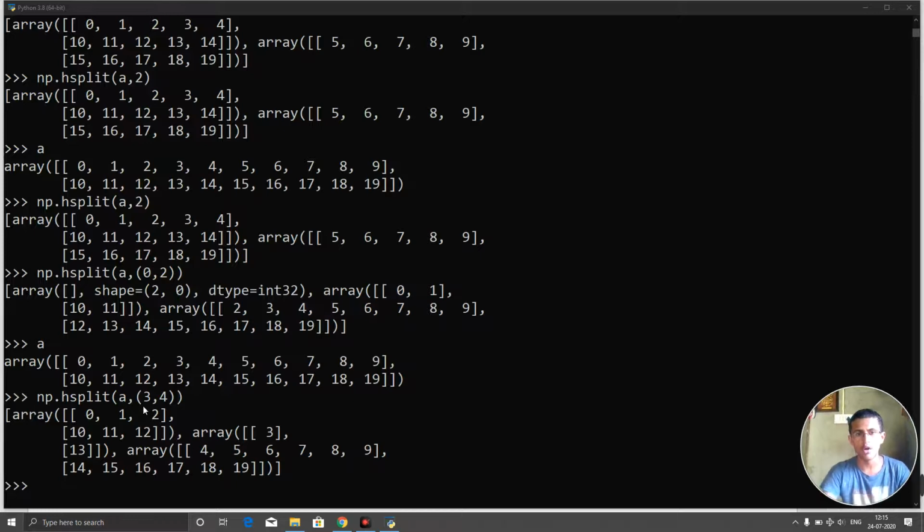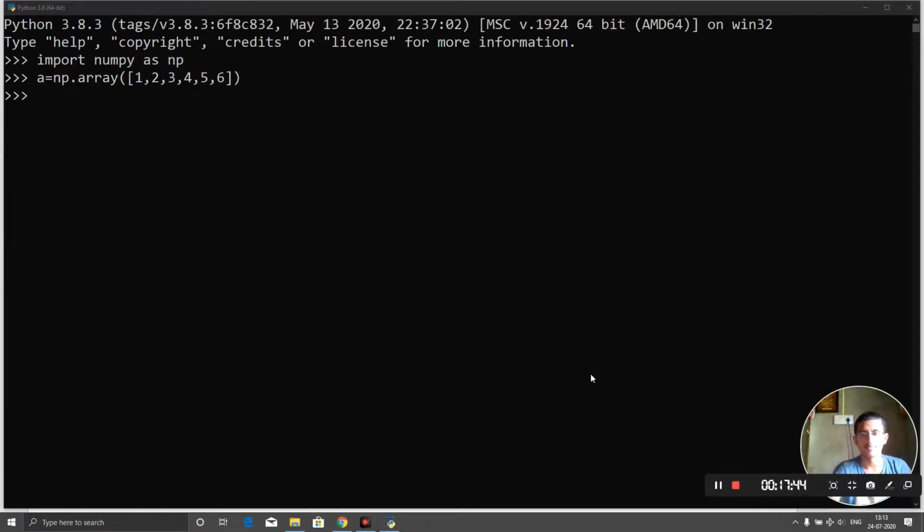Okay, 3 comma 4, or you can just split into equal parts. This is not the equal part. If you want to split into unequal parts, then we have to use this. If you want to split into equal parts, then we have to use it like this. Yeah, another important thing is the view in numpy. It is called the view.